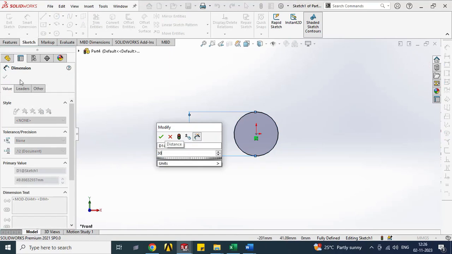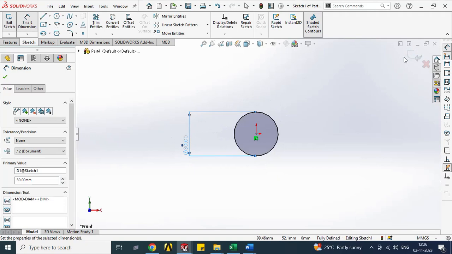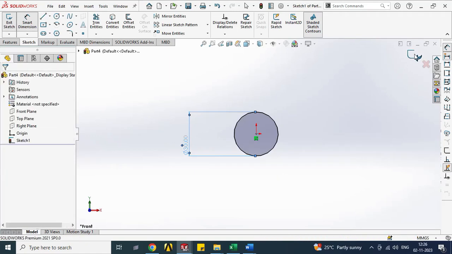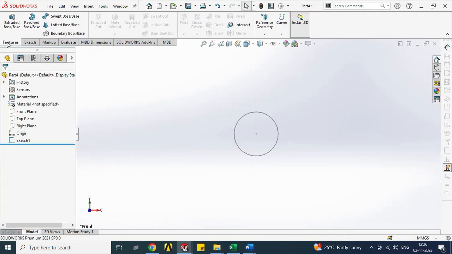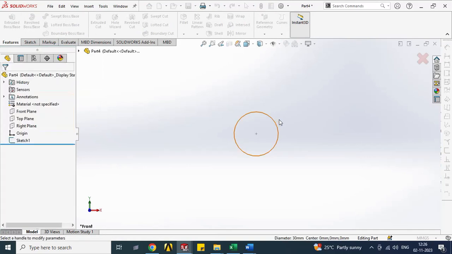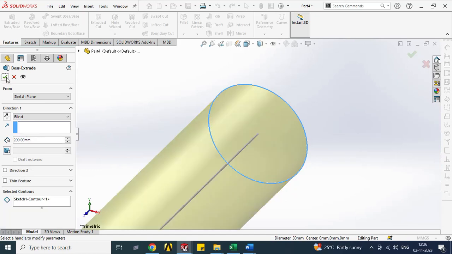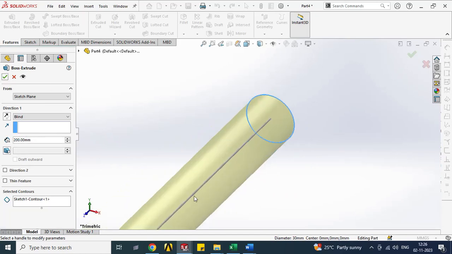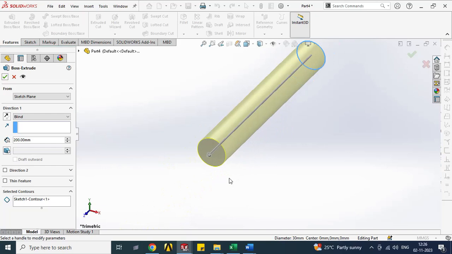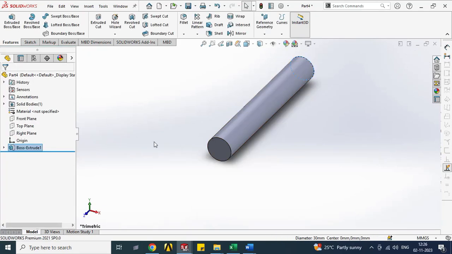Here we generally go with the center of the axis, so that whenever we want to modify any of the dimensions, it will be very useful. Then we will be going for the features option. Once the sketching is done, it will be asking what the length of the shaft is. Here the length of the shaft is 200 mm, and then you can go for the tick option.